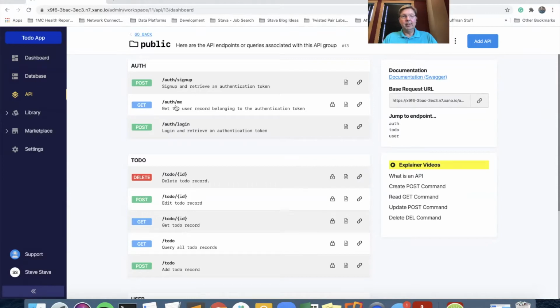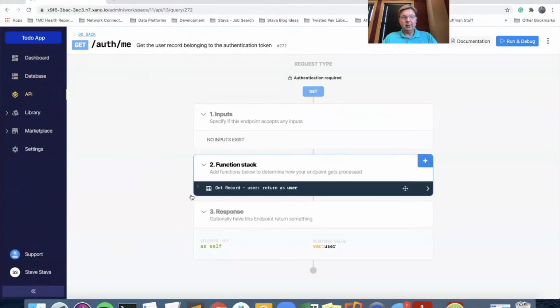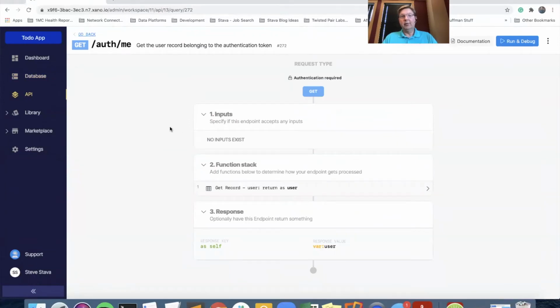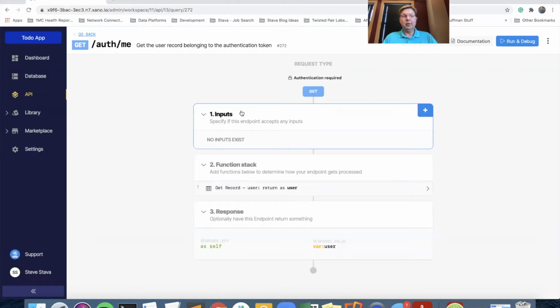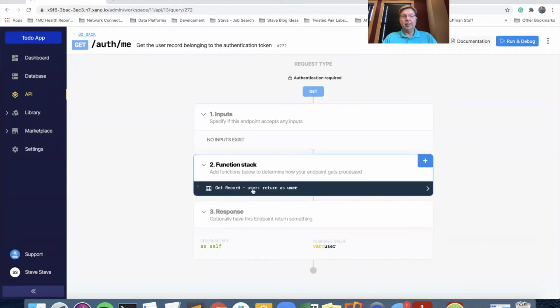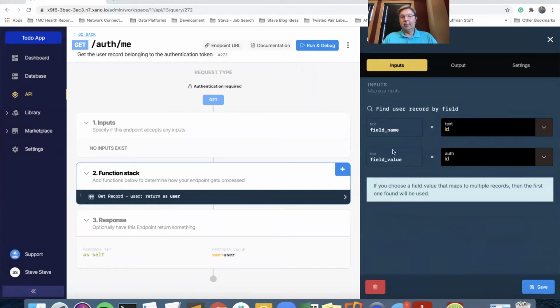And if you notice, it's secure by default. What it's doing is if you don't have your auth token passed as a header, then you can't get back the user record, because it'll fail because you don't have access. So this checks to make sure that your auth token is valid. And if it is, it will give you back the user record based on ID. And so what I am going to do, let's take a look here. So we've got inputs. The field name we're going to look at is ID, and the field value is authorization.